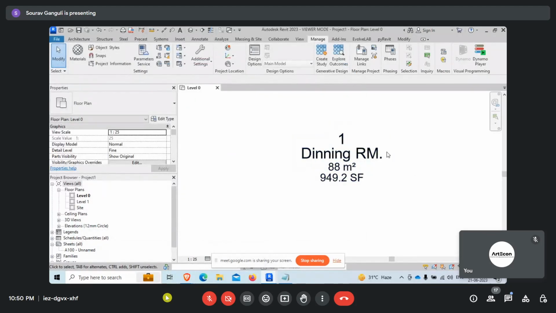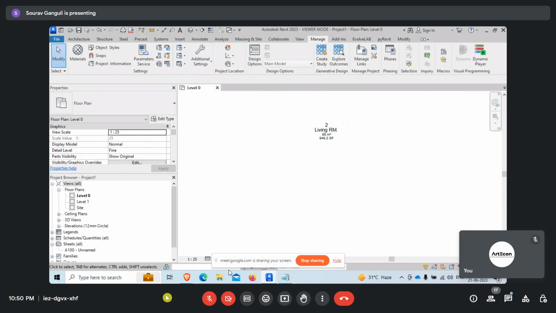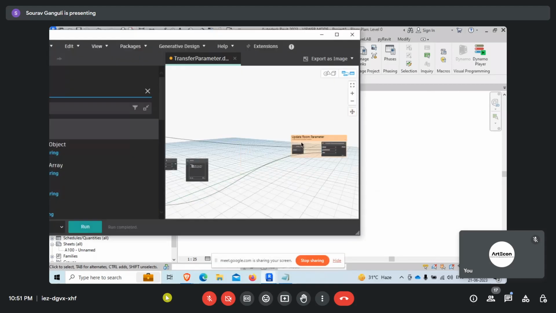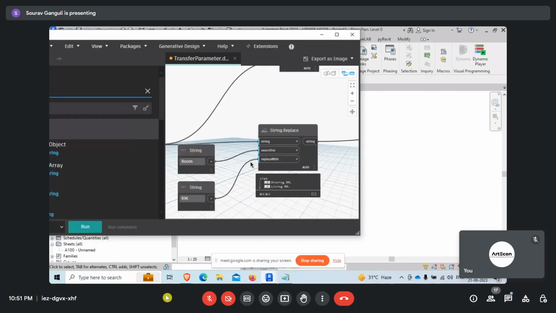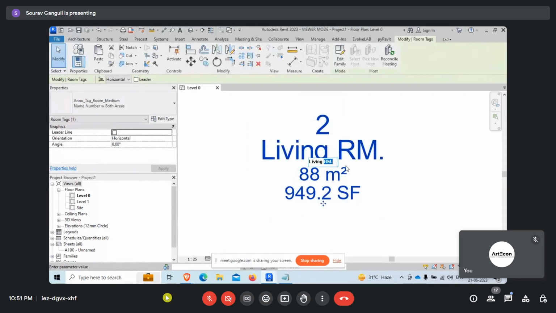So if you have a large project where certain text has been introduced in the room names that you do not want, or you want to replace or remove altogether, you can simply use the search and replace command via the node for all of those elements. So if I have something like, say, living and dining, this can be done for any kind of text in any kind of parameter. It's not only restricted to room names, as long as it's a string.